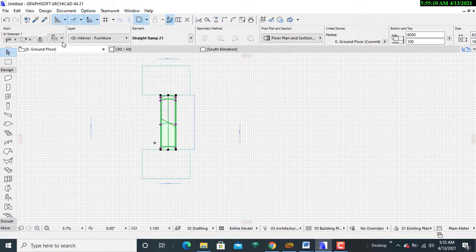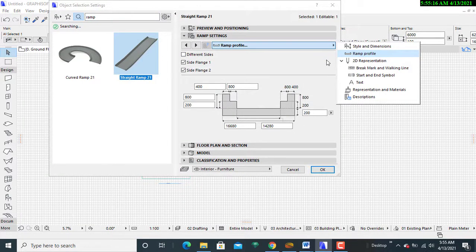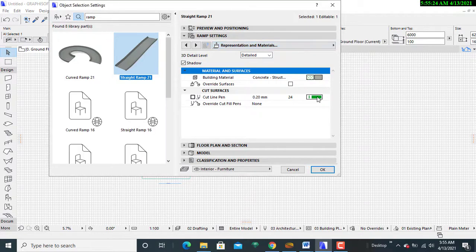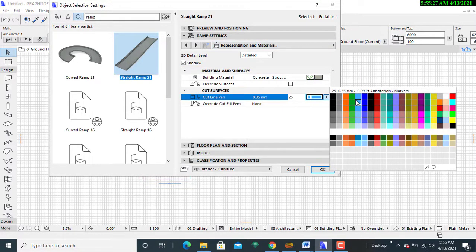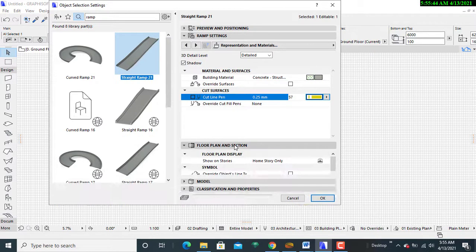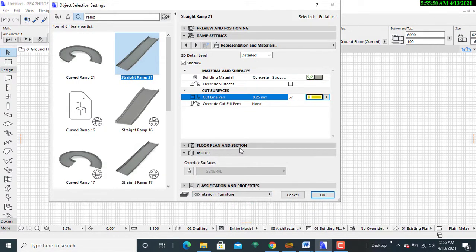Then my next thing is that I'll go still to the settings, look at representations and materials. So I will have this color light gray. Then that one I'll leave as concrete. And then the model is okay.